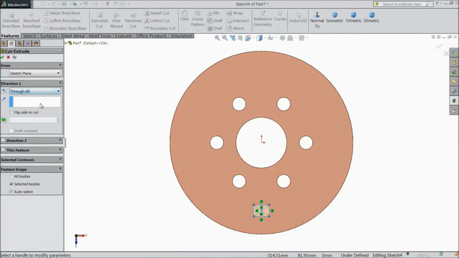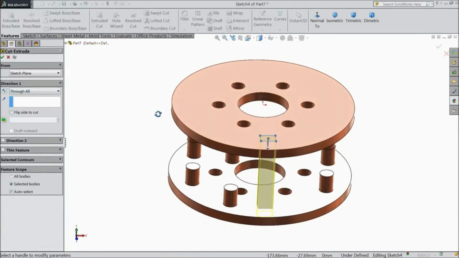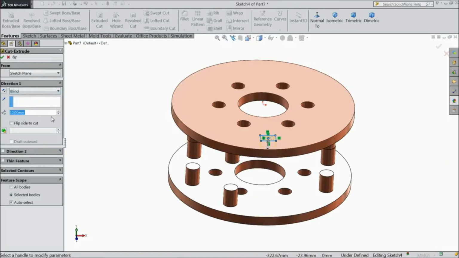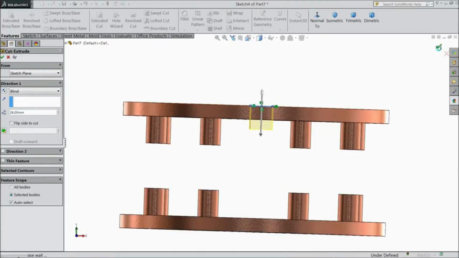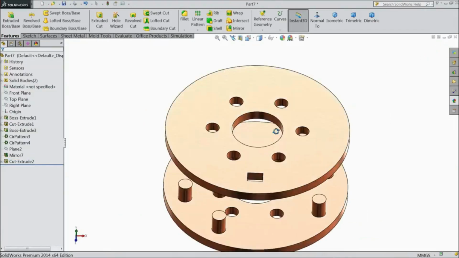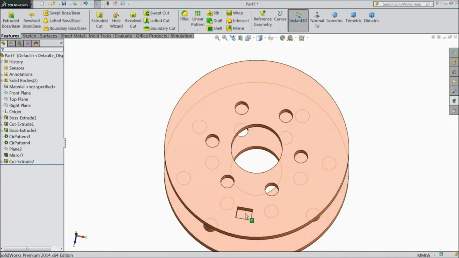Select up through all, or select blind up to this portion. Okay, now see, we created one pattern.